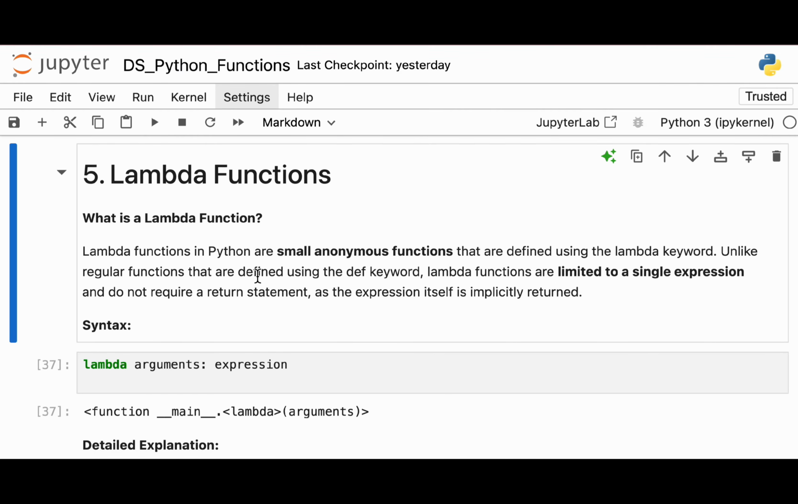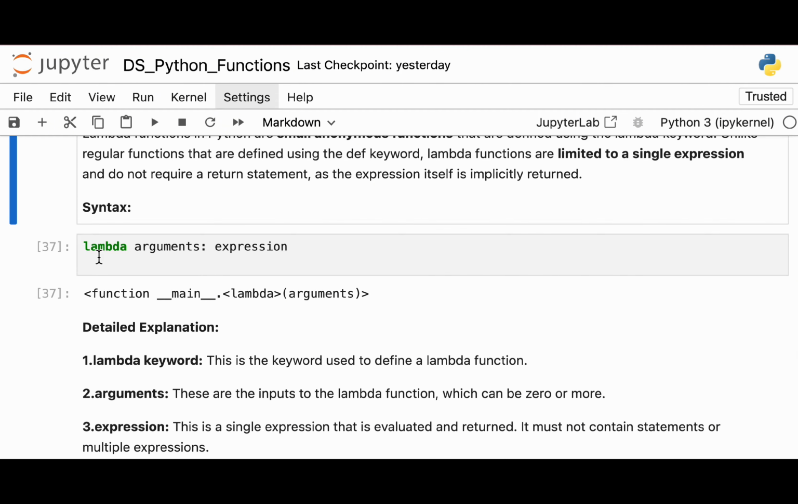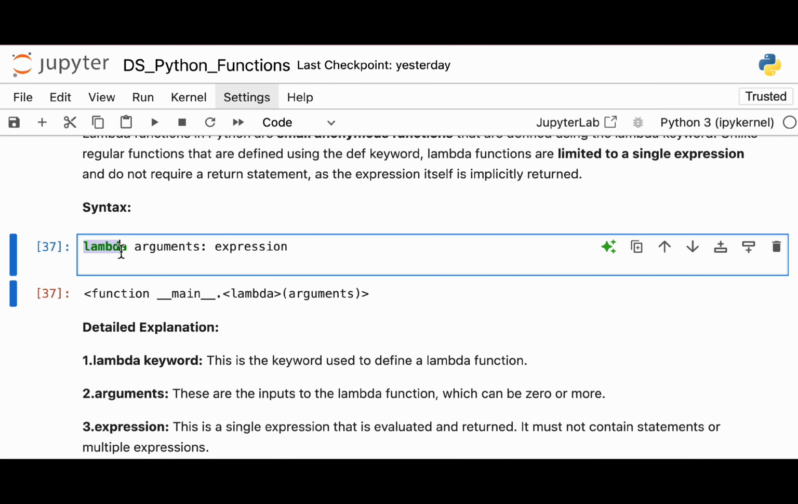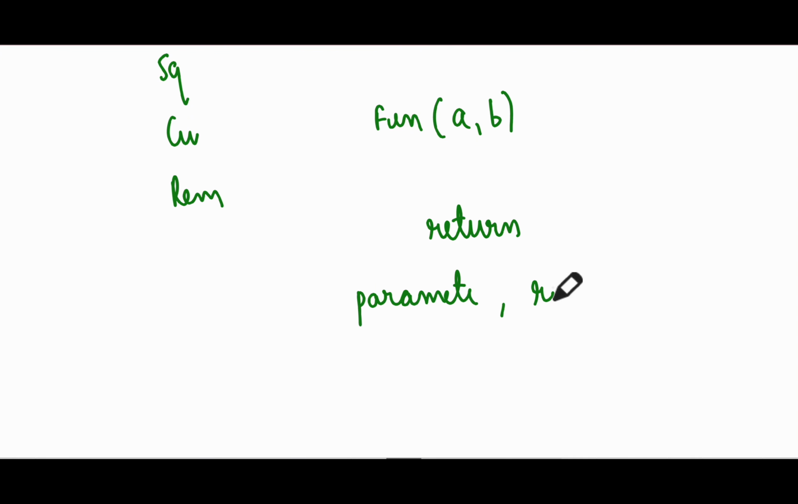Now let's start. How are these lambda functions defined? Lambda functions are defined using the lambda keyword. In any function, you pass some parameters, for example a, b, and you return. So you provide parameters and then you return some expression, that is how you work with the variables inside it, and you return something.